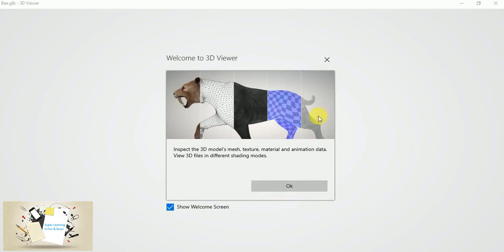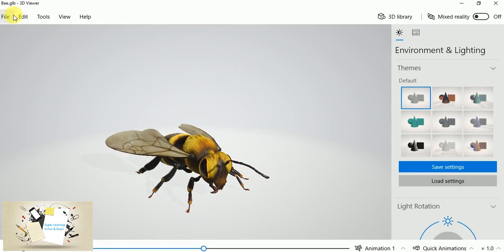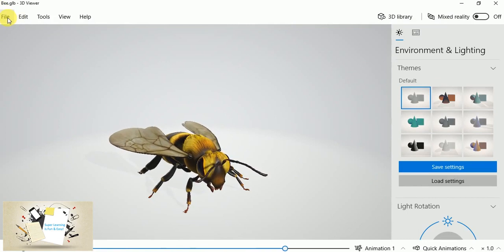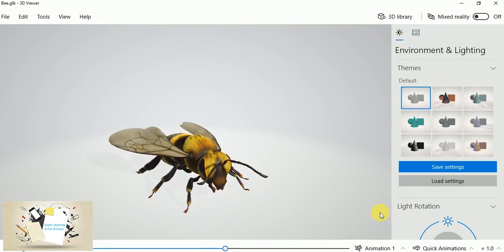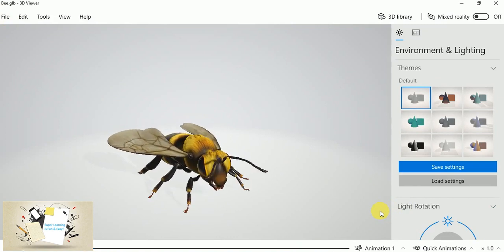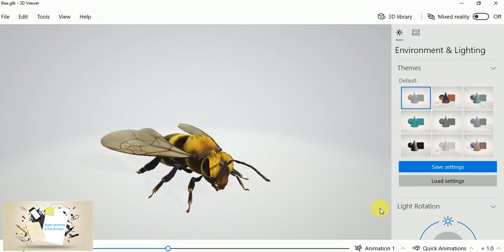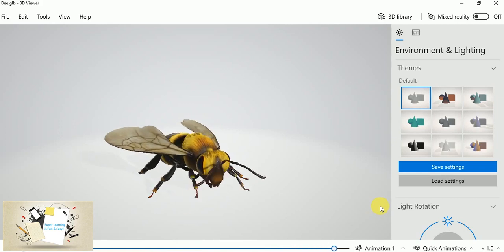So today we are going to see how to use the 3D Viewer application, which is a Microsoft app that is available from the Microsoft Store. As soon as you log into the application, you will see a sample demonstration of 3D modeling. This is primarily used for modeling any images that you want to view from different perspectives.